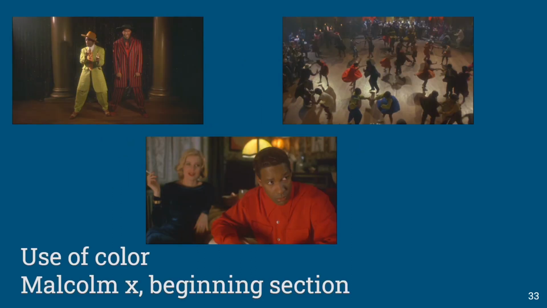So let's look at this from Malcolm X. If you haven't seen it, I highly recommend it. It's a little long, but it's really good. It's Denzel at his best. So at the beginning of the film, kind of the zoot suit swing sort of time, we see these very vibrant colors, very lush, very saturated, very heavy use of color throughout.